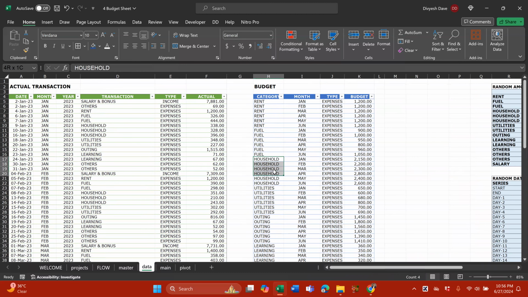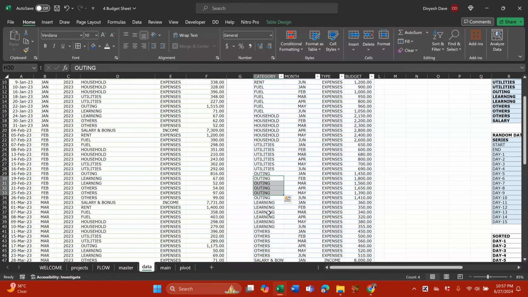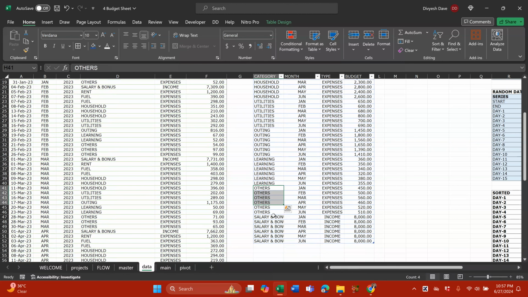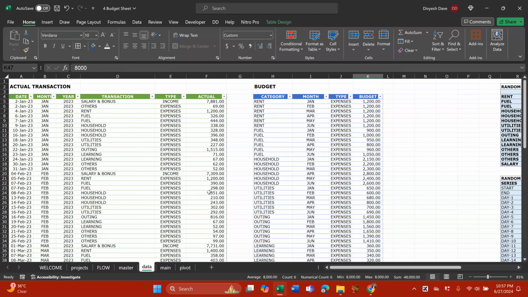And then in the same way, I have added budget for household, utilities, outing, learning, others, and also I have added the salary and bonus section, like budgeted salary, what we can expect, because it has salary plus bonus part. So we can expect that 8,000 per month I will get. So $8,000 you can expect.